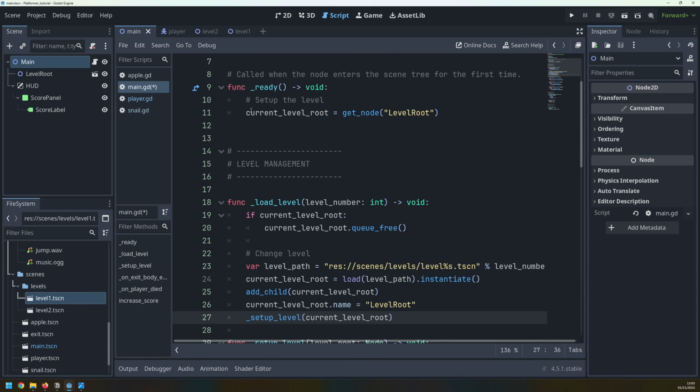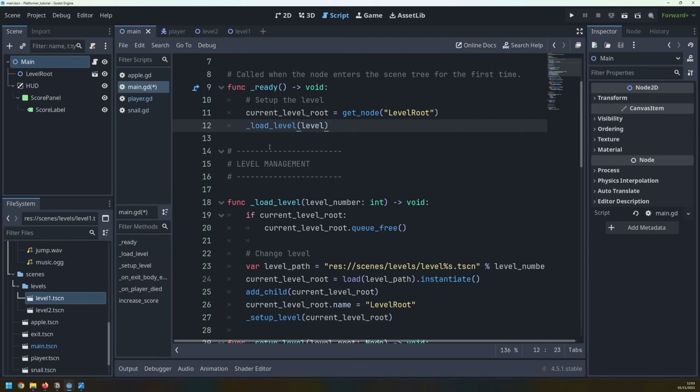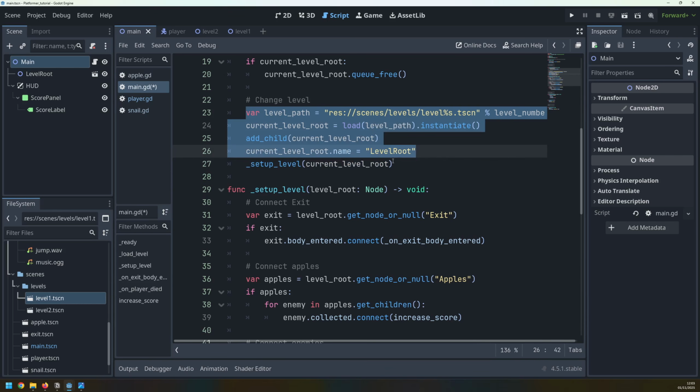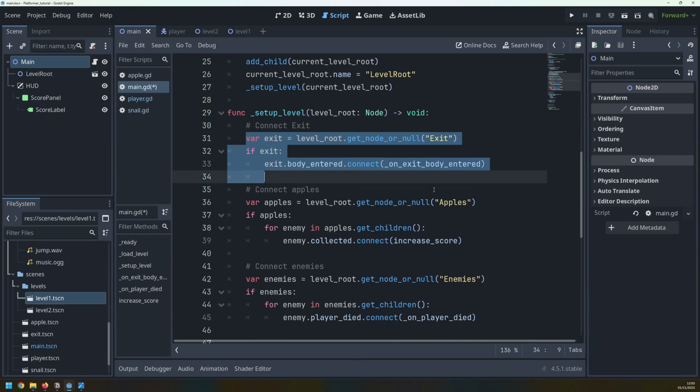And back inside the ready function, where we just got rid of setup level, instead we're going to call load level. Inside the brackets, we pass the level variable, and that should now complete the loop. That means that as soon as we start the game, we're going to actually delete the level root that's already there. Then we reload it because we're still on level 1, and then we call the setup level function, which is where we reconnect all of the different nodes.